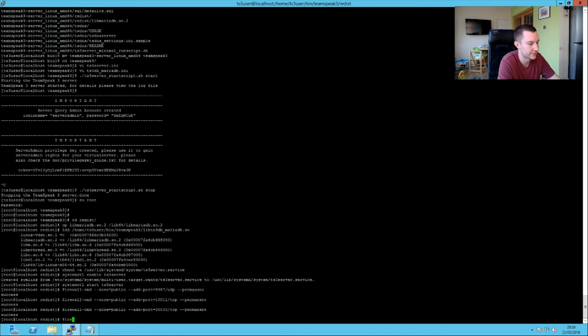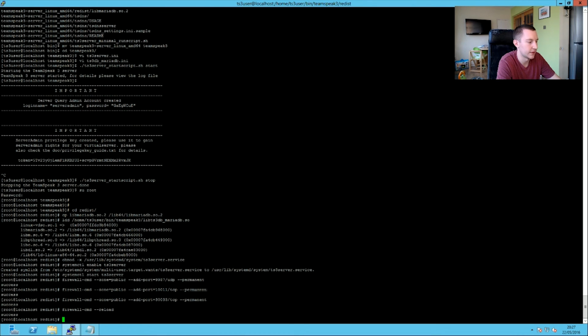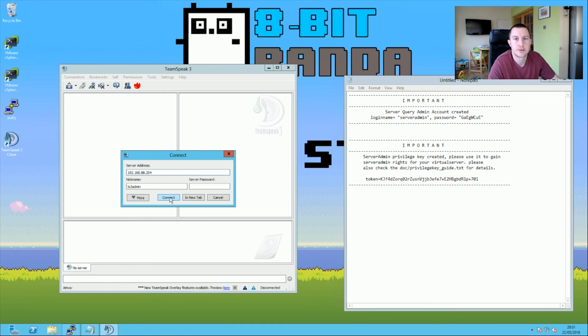So if you now do firewall-cmd --reload, that will reload those rules into the firewall so that those ports are now open. Now that we've got TeamSpeak installed, we've opened up our firewall, we should be able to connect to the server. So we'll just load up the client, type in our server IP, our nickname and click connect.